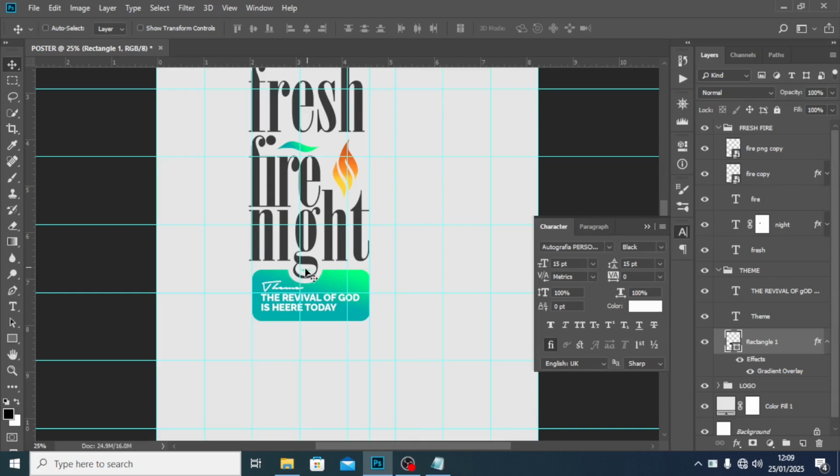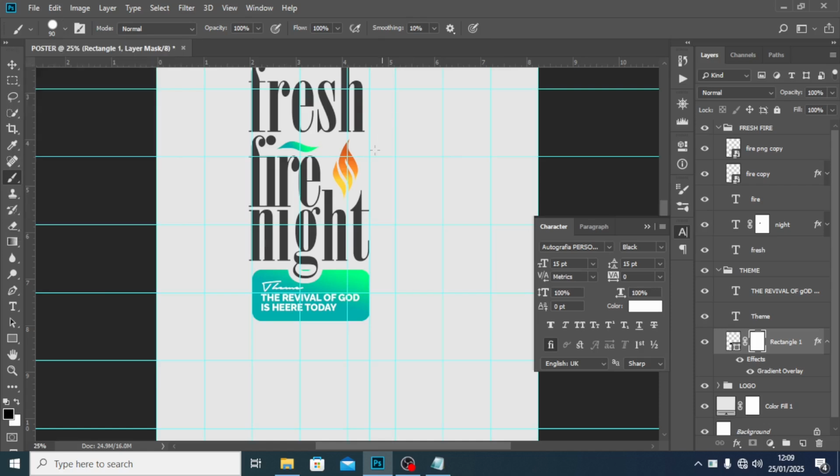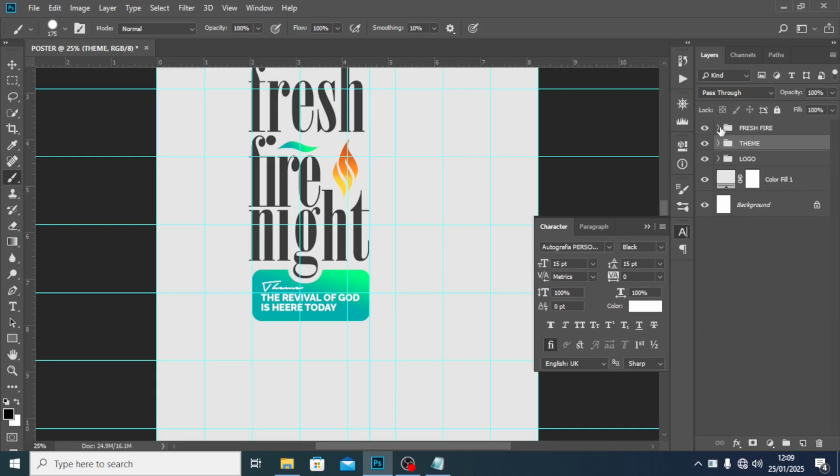Now you can see there is a space over here. It can be seen. I don't want that to happen, so what I'm going to do is give this a mask, and I'm going to pick my brush, and then click on hard round brush. Okay, and then I would mask that side so that it hides. So we are done with that one as well. That is great. Let's close everything.